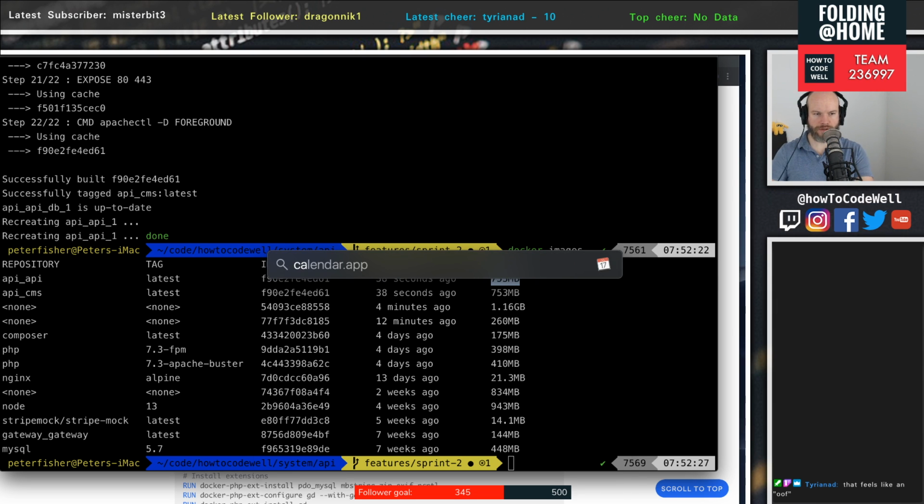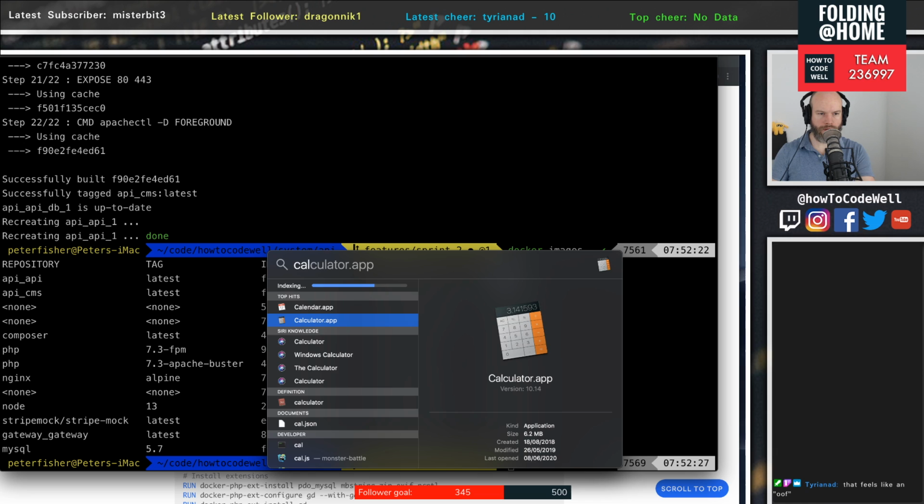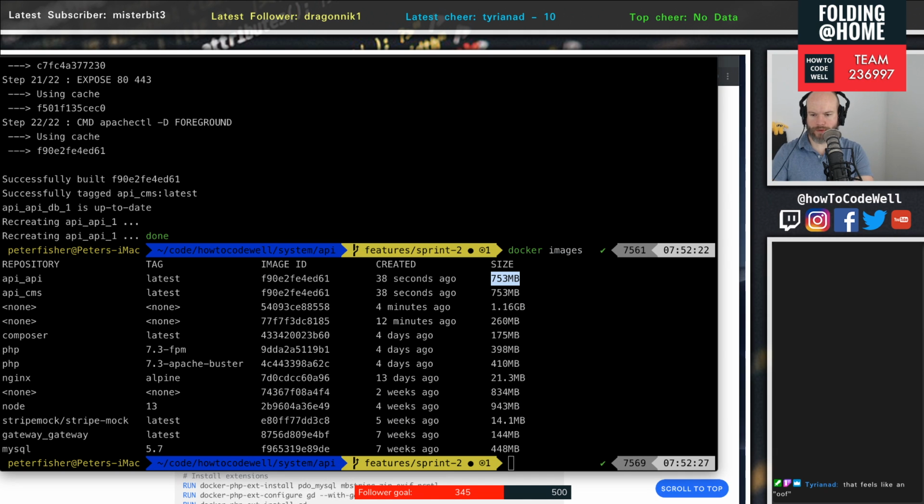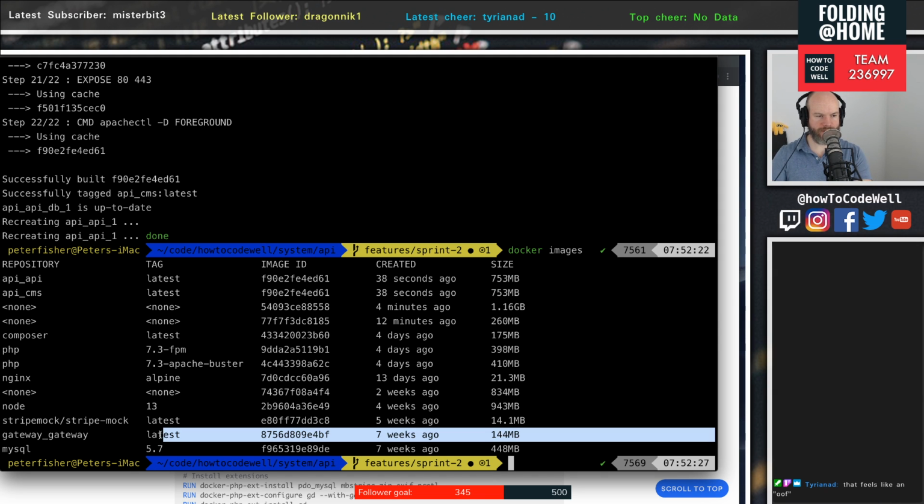Let's just get the actual amount. So 834. You'll have to forgive my maths. It's too early in the morning, and I haven't had enough tea for this. But yeah, we got it down by 81 megabytes. 81 megs. Right. So let's take a look at this.